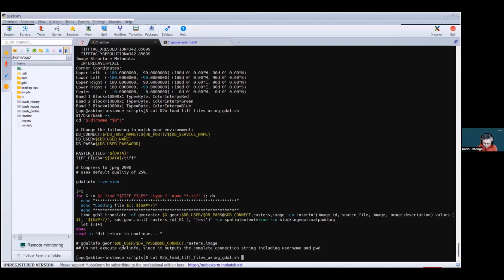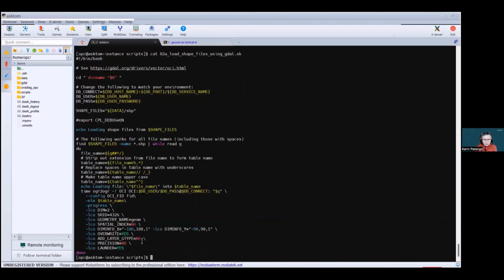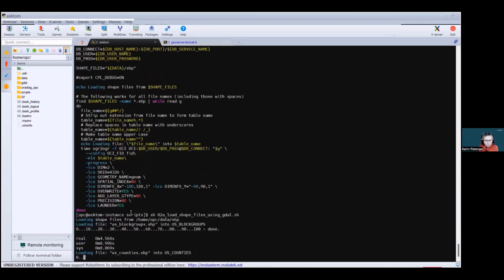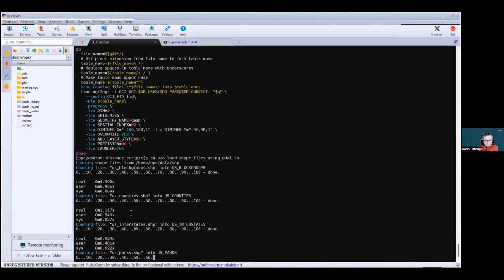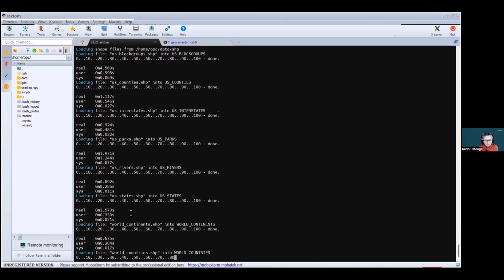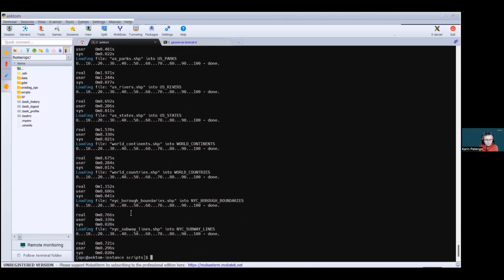And let's see the same thing for the shape files. So this is what you've seen before, again put into a loop, so we can load all the shape files at once. Let's start with the shape files. They should actually be pretty fast, even though we have some tables to be filled with shape or geometry data.